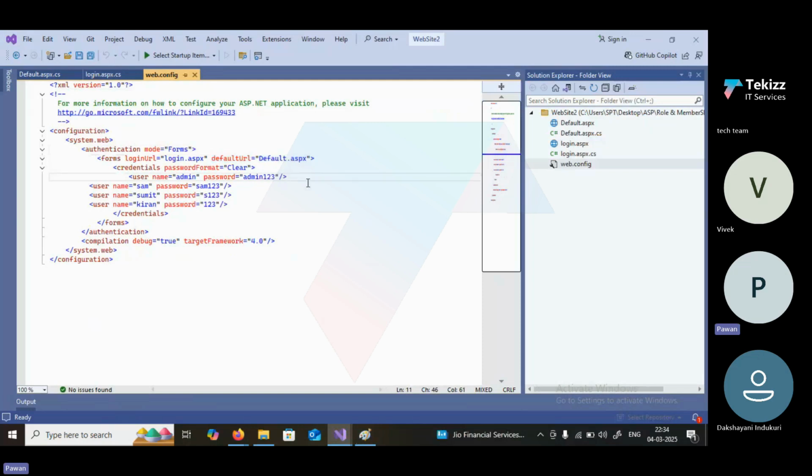Now the main concept is we have the users. Maybe 10, 15, we have a list of users. So we can create a credentials tag, and we will provide the password format as clear, which means the password is clearly visible, admin123 or something. Under this credentials tag we will create the users. We have the user tag, then the user will have a name, admin, and a password, whatever the password is. So like this, we can create any number of users.